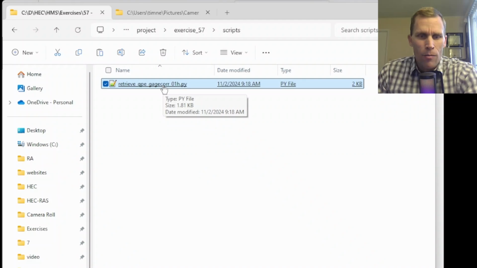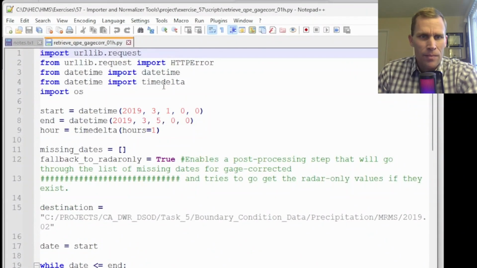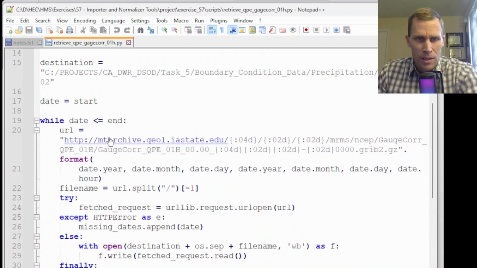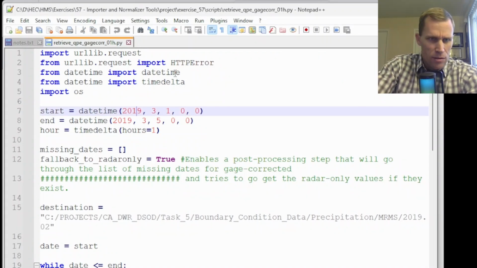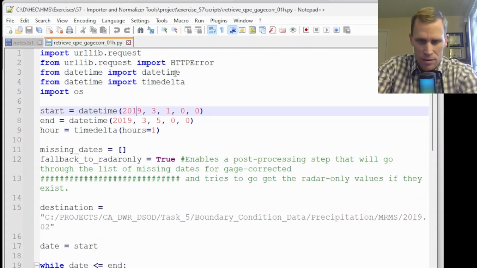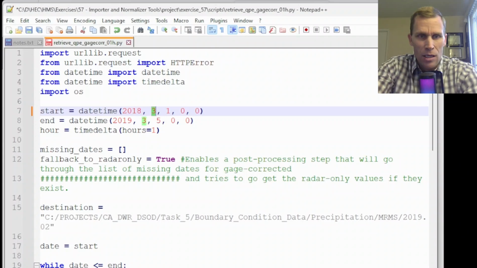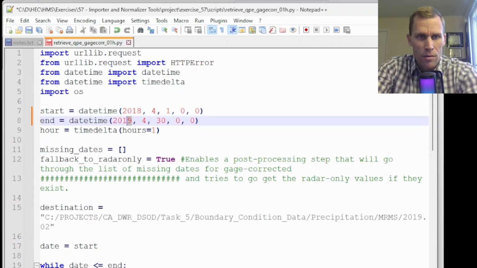All right, let's go ahead and open up this file and see what we have. It is a script to download some precipitation data from this Iowa State University webpage. The only lines that we need to modify in this file are going to be the start and end time as well as the destination. We're going to look at the month of April 2018. So I'm going to change these numbers to be April, and it's going to be for the entire month. So that looks good for the start and end date time.